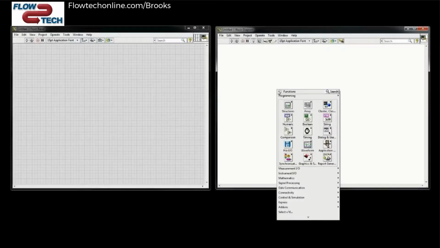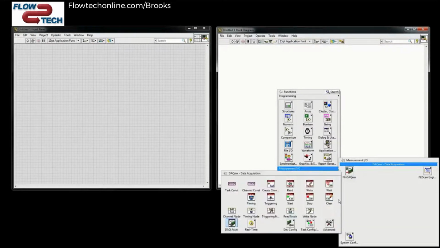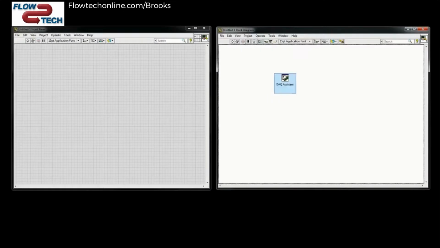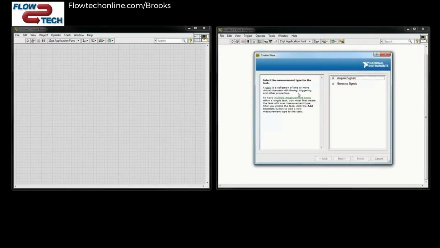With the device now connected, I will be able to start the program. In order to get data to and from the device, I use the DAC Assistant, which is located in Measurement I.O., NI-DAC, and then DAC Assistant. You will have to set up two DAC Assistants, one for acquiring a signal and one for generating a signal. Generating the signal will be used for sending a set point to the SLA.